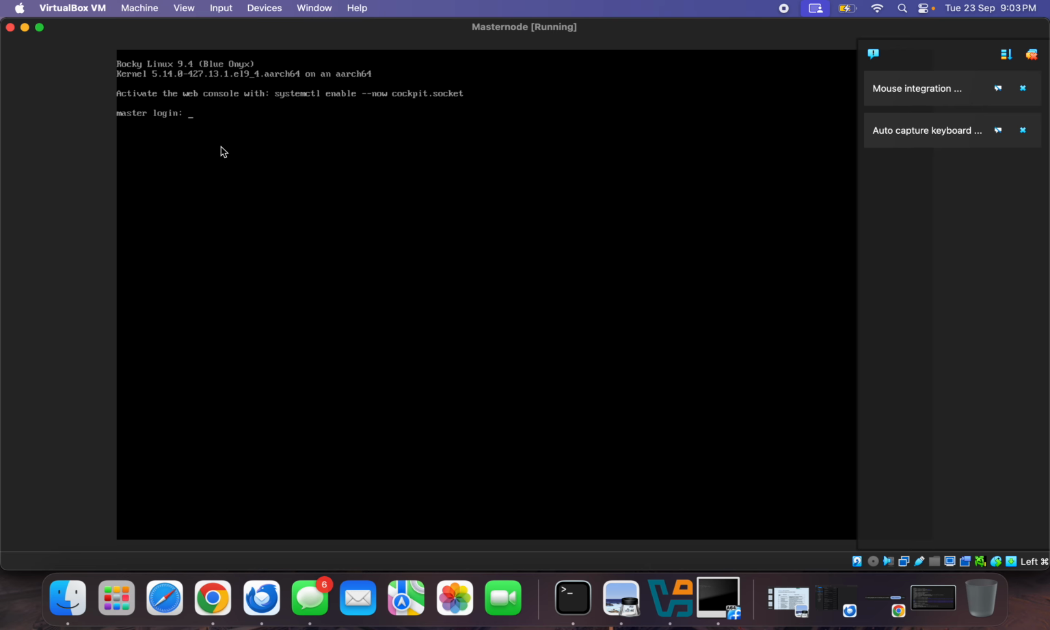Okay. And here you already provided the password for the root user while installing. So you need to use root user as the name. Master login, this is the server name, and here the username. So which username are you going to use? Root username, and press enter, and then the password.